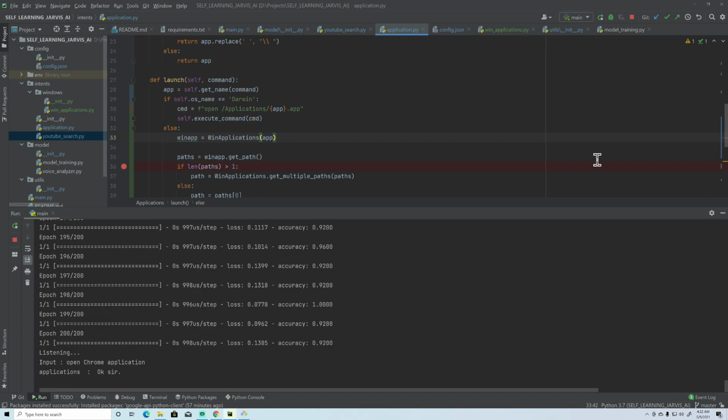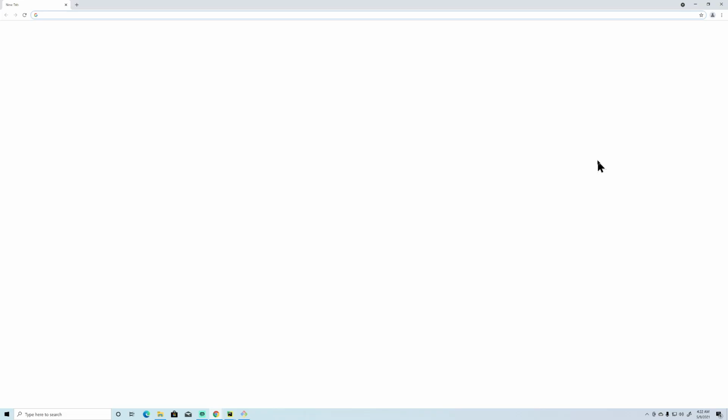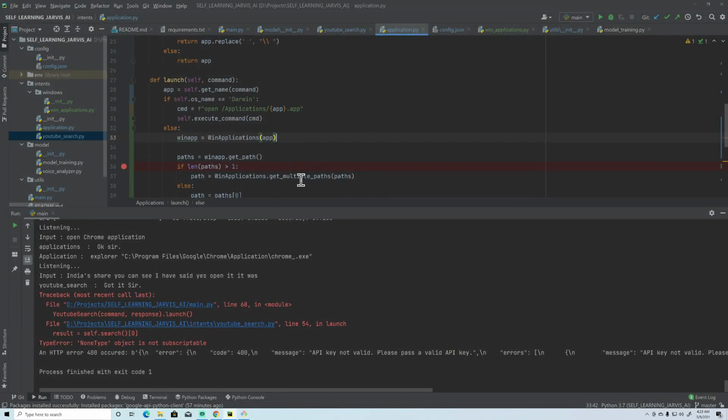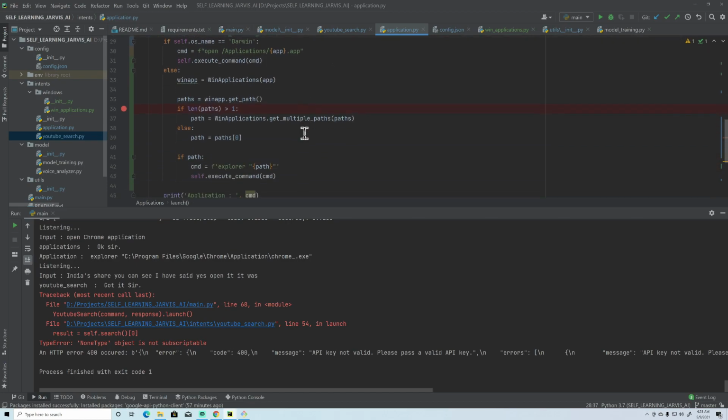Okay, sir. And yes, here you can see I have said yes, open it. It was not just only yes, I said yes, open it. That's the benefit of using the sentiment analyzer, right? That is why we have used the sentiment analyzer, so that we should not have static values like yes or no. We should have some positive or negative response for any of the confirmations from Jarvis, right?